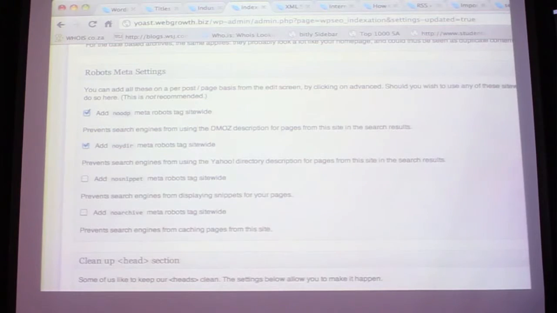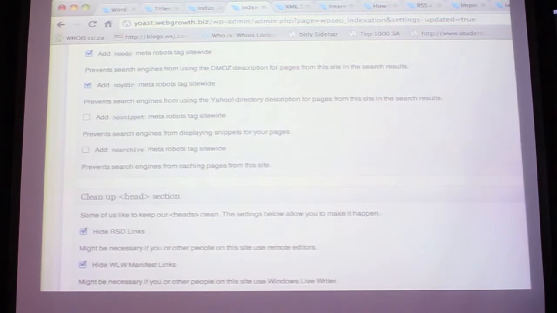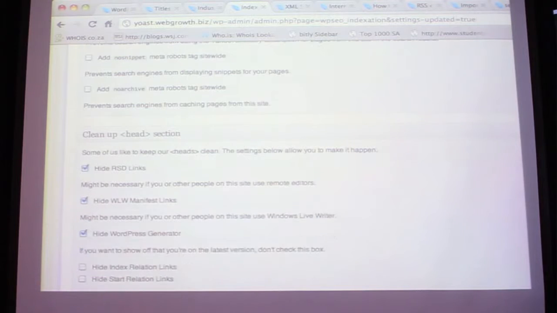Right. And again, for no YDIR, no Yahoo directory. If you're listed in the Yahoo directory, you don't want that pulled from Yahoo into your own meta description. You want to have control over it. And then leave the other ones unticked, so you have control over the no snippet. Because if you tick that, then obviously there will be no snippets anywhere within your site, and no archive. Then obviously your categories and author pages will have no meta descriptions there.